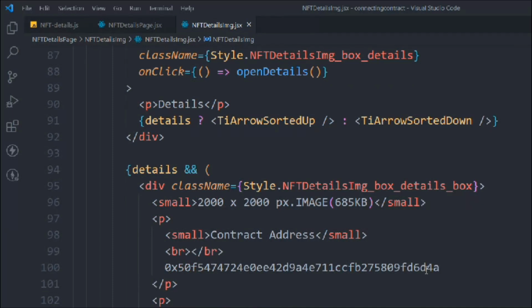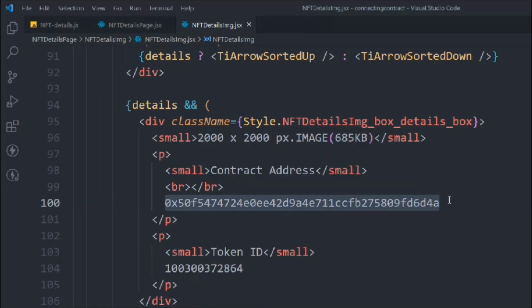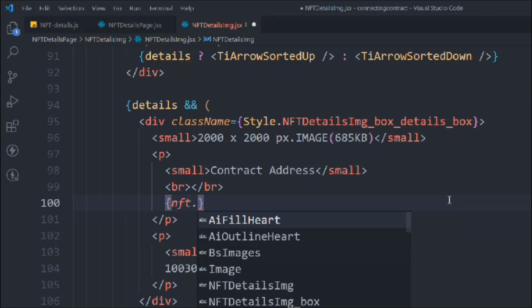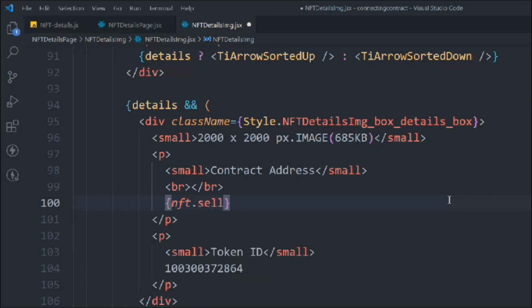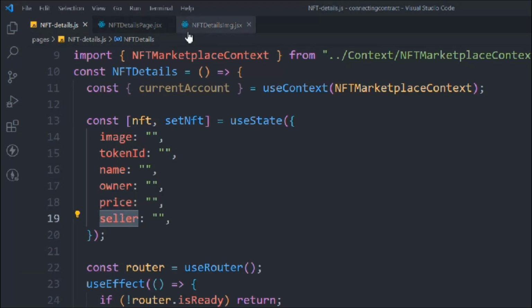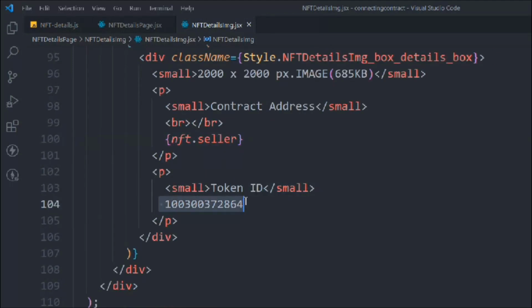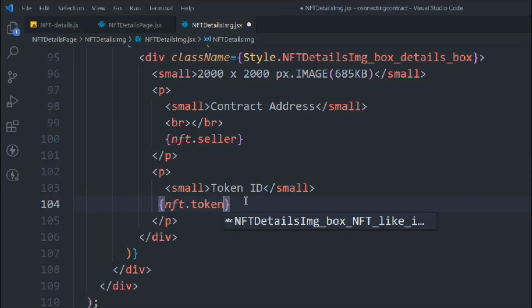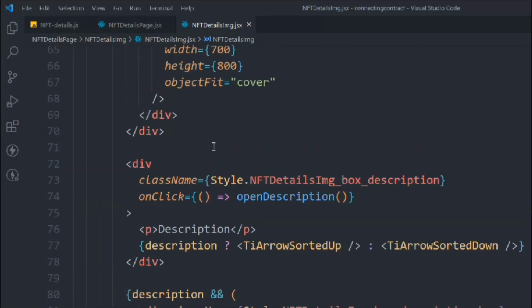Now let's come here, and here we're going to display the address which we have inside this. What's the name of the address we have called? I think seller. So let's come here and have a look at what we have called seller. Okay, seller we have here. So that's what we have, NFT.seller. So that's the entire data we have here.